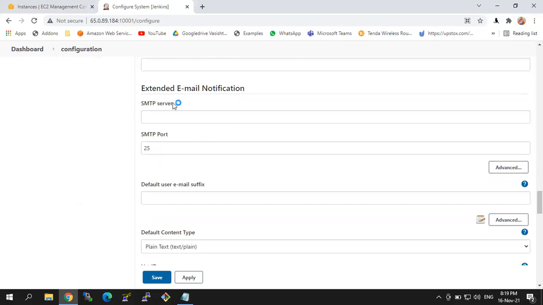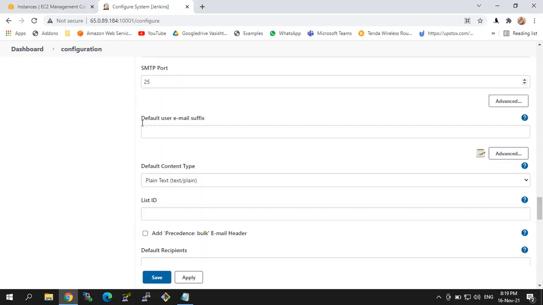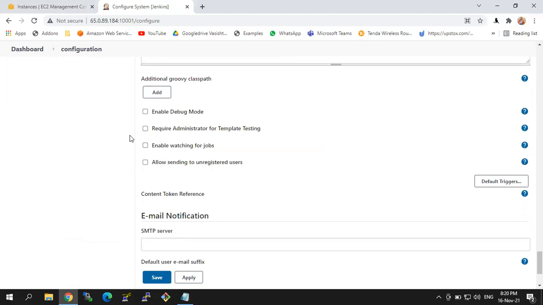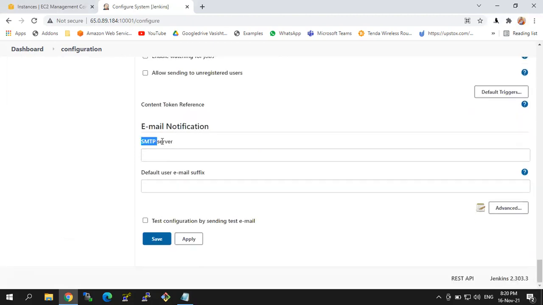SMTP server. If you have any SMTP details, what is the use of SMTP? You will get notifications if you provide the email. So for extended email notification, if you provide the SMTP server details, then you can get notifications for each and every activity of Jenkins. Like this we can add SMTP server email notification here also. Here also you can give.